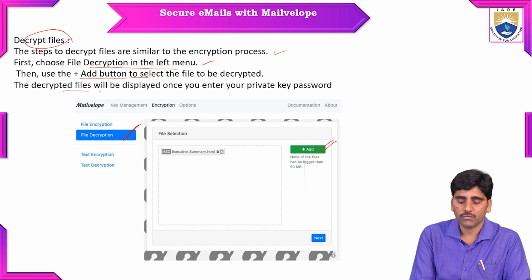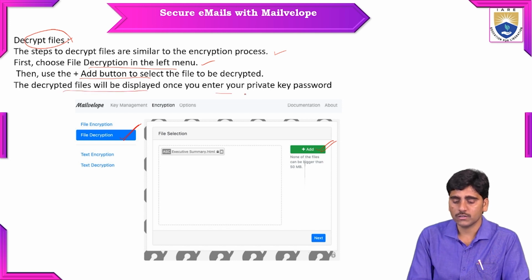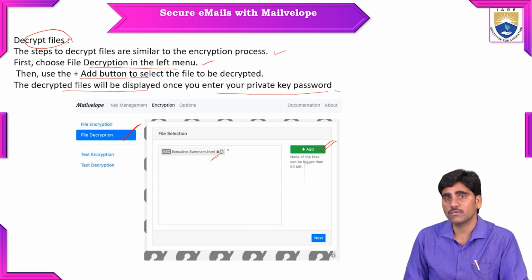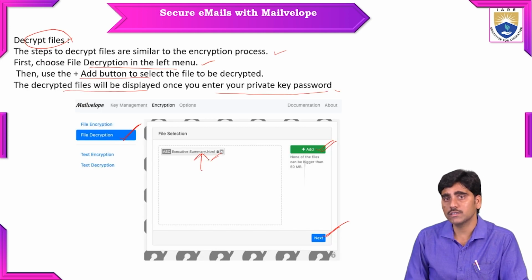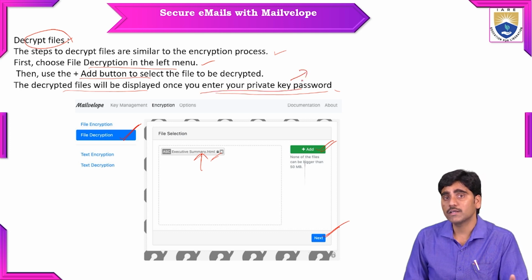The files to be decrypted will be displayed once you click on this add button, and once you enter your private key password. After adding this file, click on the next option. After clicking on it, it is asking you to enter your private key password.